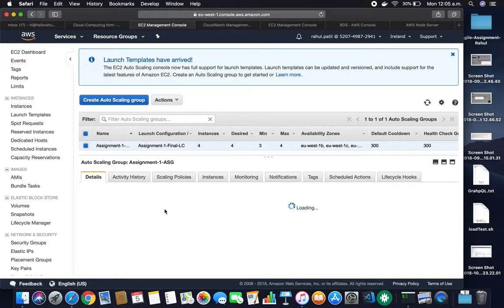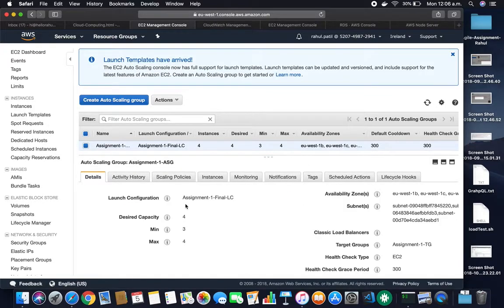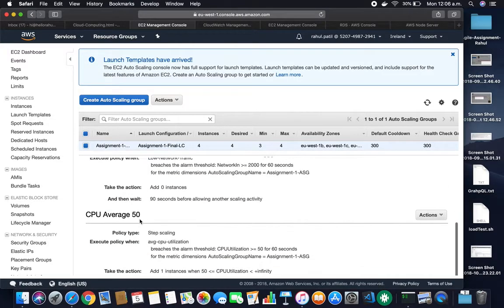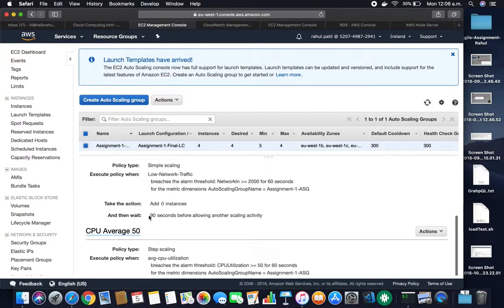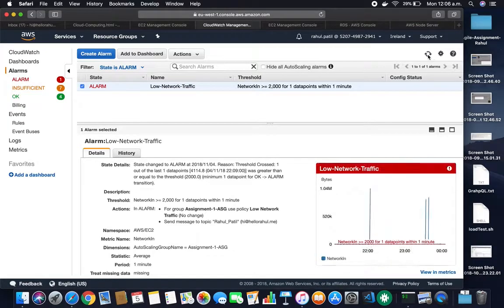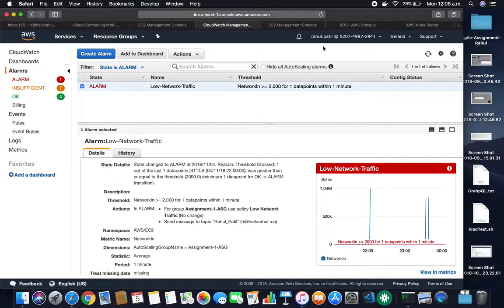There are scaling policies, very generic scaling policies. Basically, there's one condition that if something goes high, you make an instance. If something goes really low, you delete an instance. Right now I'm monitoring two things: high network traffic and CPU utilization, which we would test in a bit if they both are working fine. And these are my CloudWatch alarms. So the internet is not working again. Yeah, it's working. So this is the alarm for low network traffic.